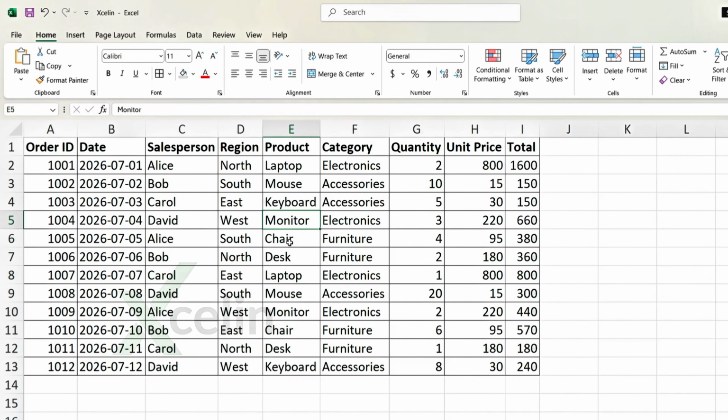In today's video, you will learn one of the most important Excel features, sort and filter. By the end of this video, you will be able to organize your data in seconds and quickly find exactly what you are looking for.